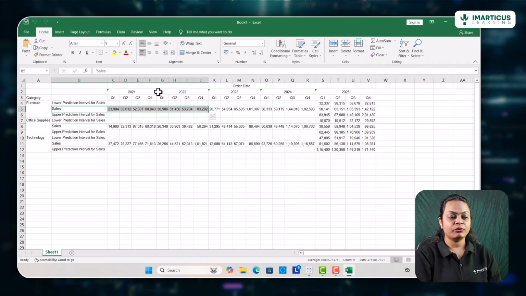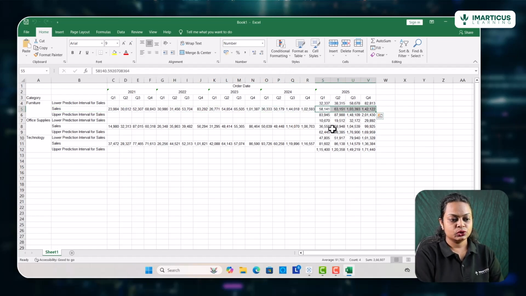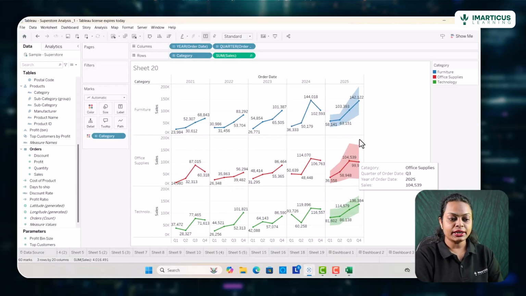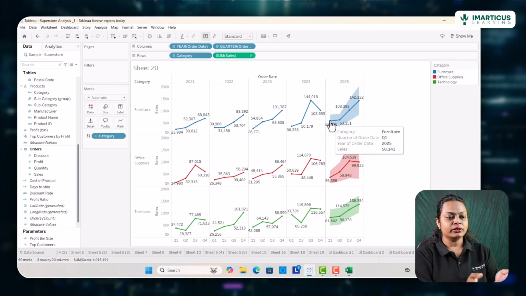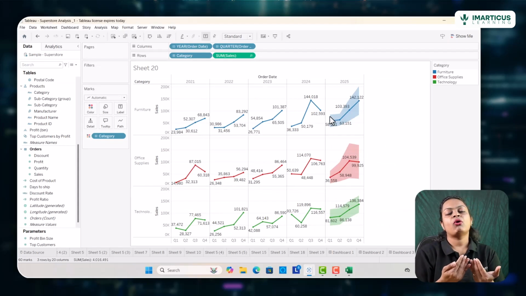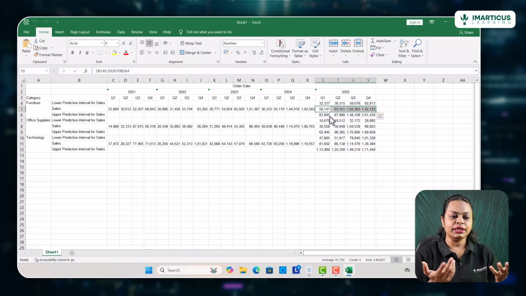And ahead of that, we have tried forecasting for the year 2025. So the values have been populated for the sales row as well as the lower prediction interval and the upper prediction interval, which is nothing but the confidence band. So this value and this value have also been given to you in that cross table. Isn't that interesting? So you get those values in a tabular report, which can be forwarded to the client or to the manager, and he can actually look at those values and make sense.